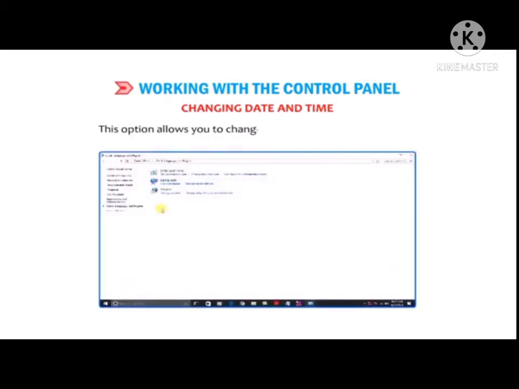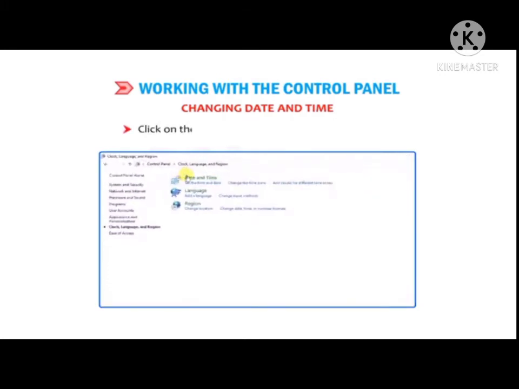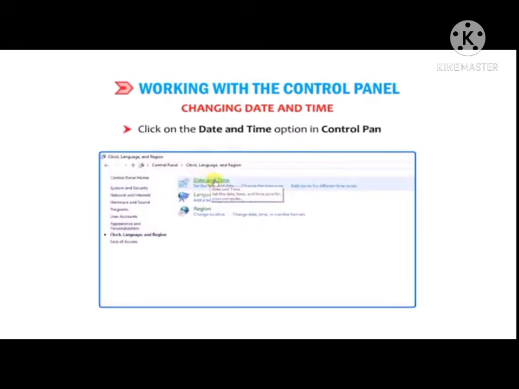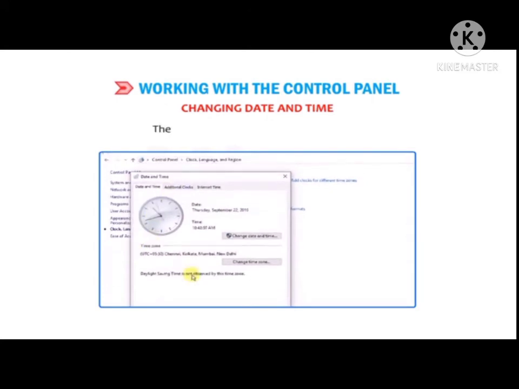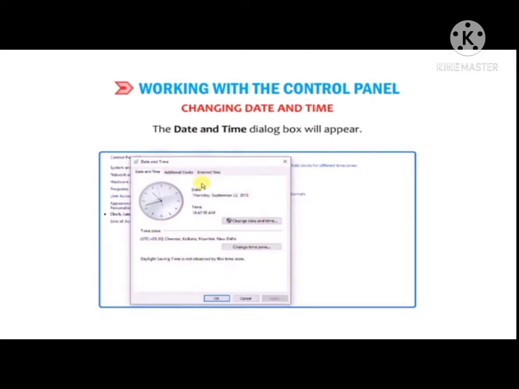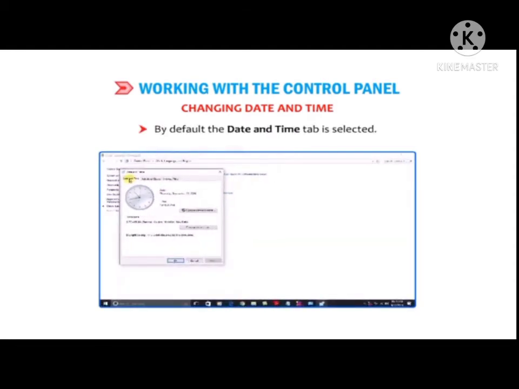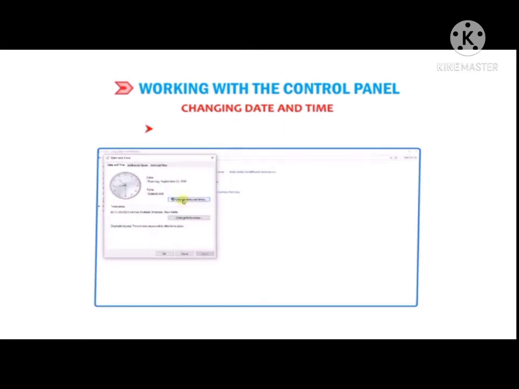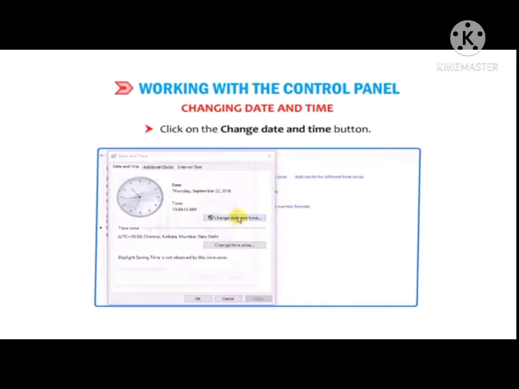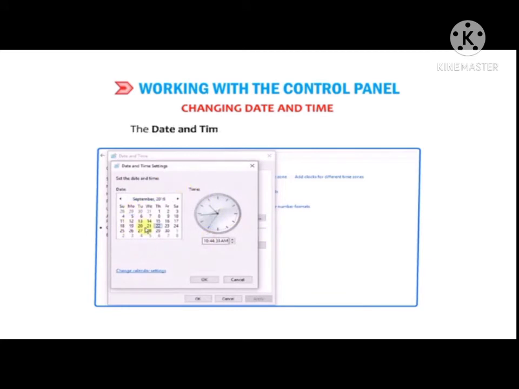Changing date and time. This option allows you to change the computer date and time. Click on the date and time option in control panel. The date and time dialog box will appear. By default, the date and time is selected. To change date, click on the change date and time button. The date and time setting dialog box will appear.